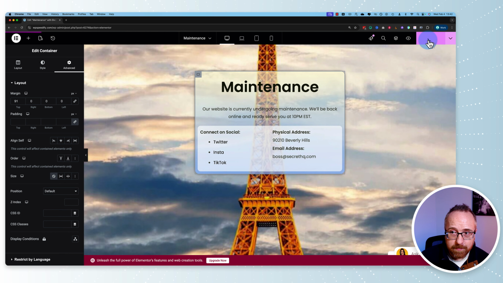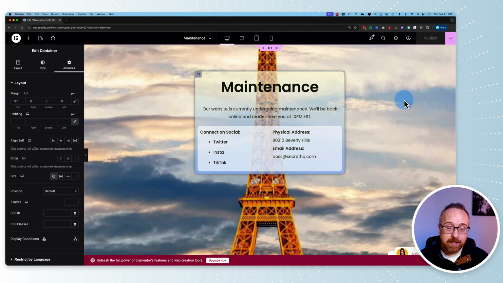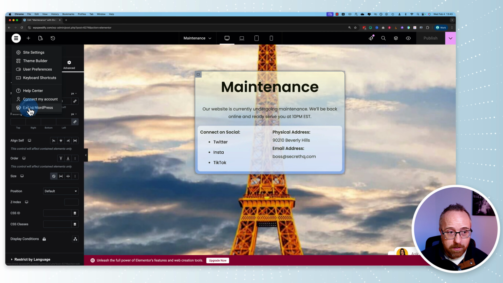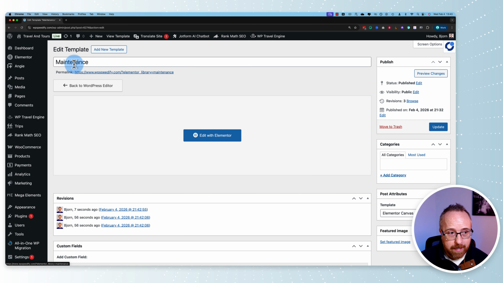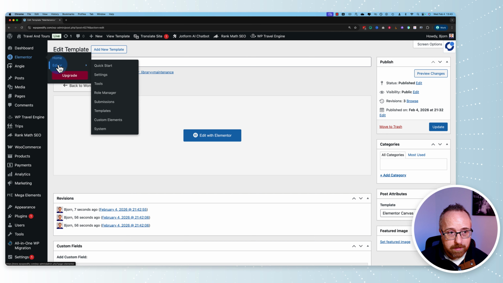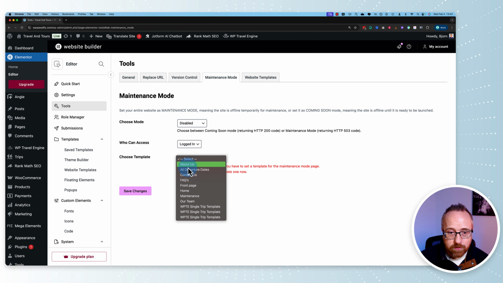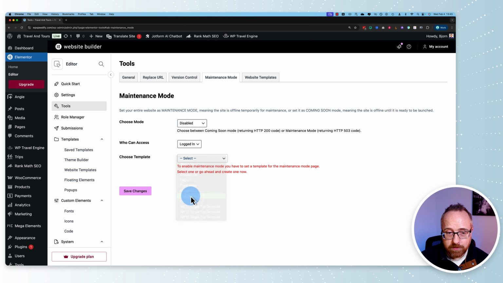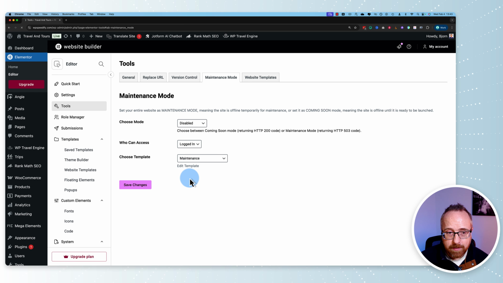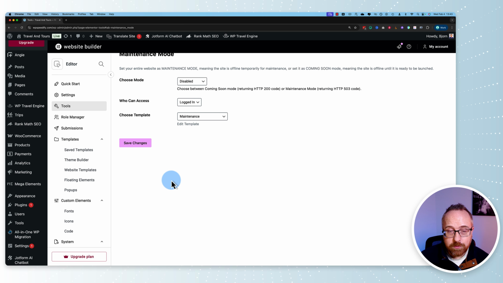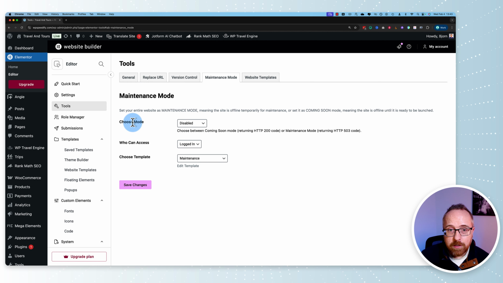Looks pretty good. Let's publish this. And now we have to connect it to the maintenance process inside of WordPress. Let's exit out of here, exit to WordPress, and go to Elementor, hover over Editor, and then click on Tools. Click on Maintenance Mode. Under Choose Template, choose the maintenance template we just created, and then Save Changes. And now when maintenance mode is turned on, it's going to show that template. You turn maintenance mode on and off with this drop down here.